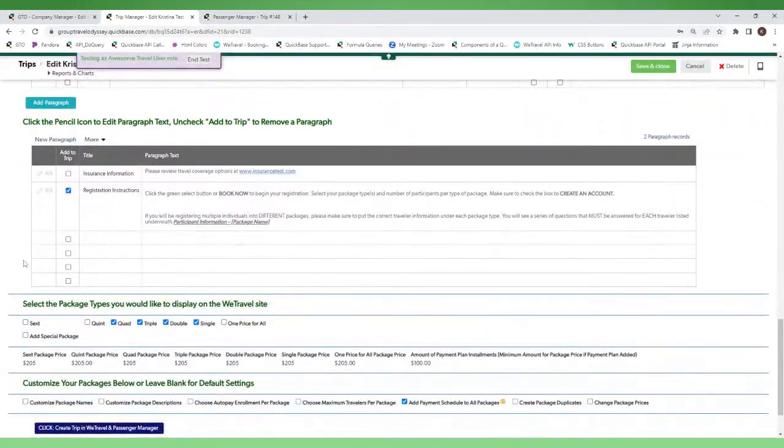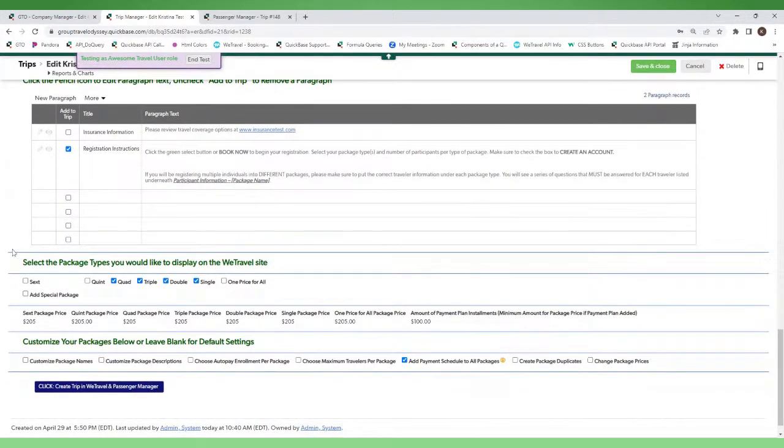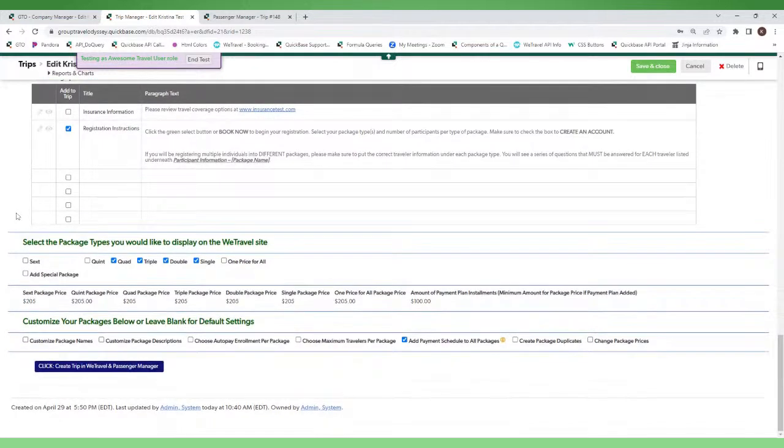In addition, like I mentioned with the paragraph, it's going to copy that information over. As you can see here, you can also do the same thing as with questions and add specific information just for this trip. So if you had a waiver or something that you needed people to recognize, you could add that in here. And that would be front and center on the WeTravel trip page.